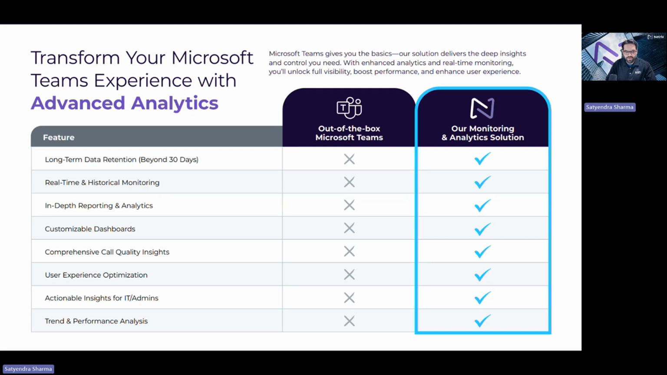We can do in-depth reporting and analytics on it, and we are going to look at some product screenshots coming up for these specific reports. We can customize dashboards to meet your reporting needs. We can share the dashboards with others in the organization. We can also look at some of the reports that give you actionable insights for admin, which is actually super cool. So I want to touch on that.